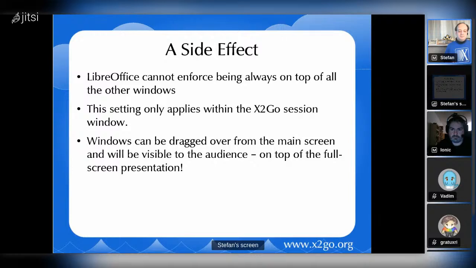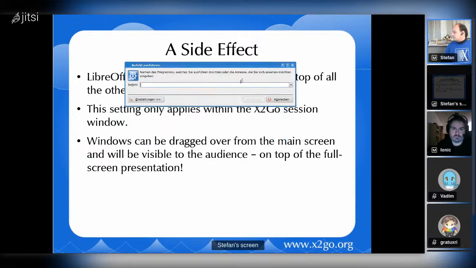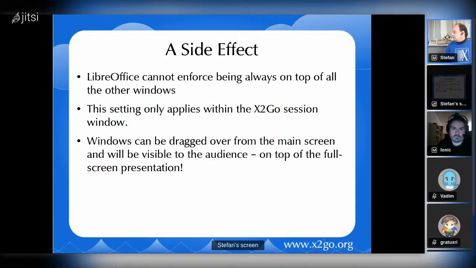A side effect of this setup is that LibreOffice cannot enforce being always on top of all the other windows. This setting only applies within the X2Go session window. So I can drag any other window from my main screen over to the second screen, and it will be visible to the audience on top of the full screen presentation. Allow me to demonstrate. This is Trinity's start new application window, and I can just drag it here. And this would not be possible if you're in full screen mode on a local desktop.